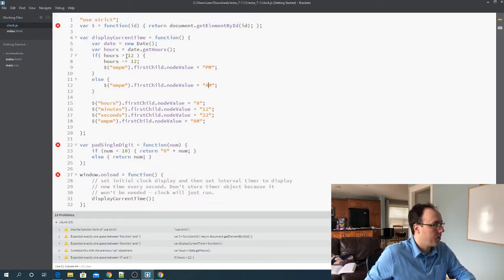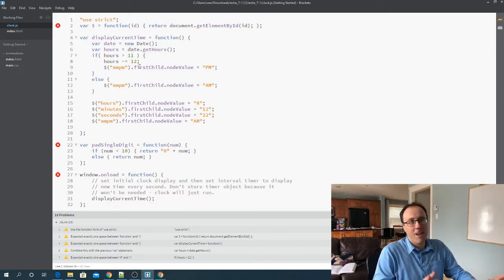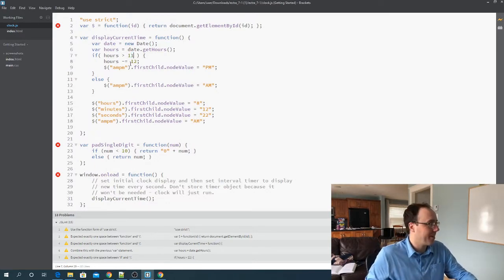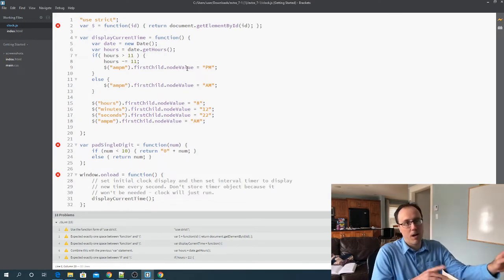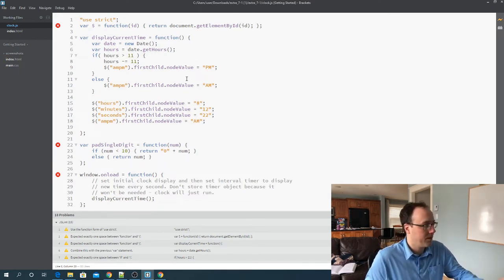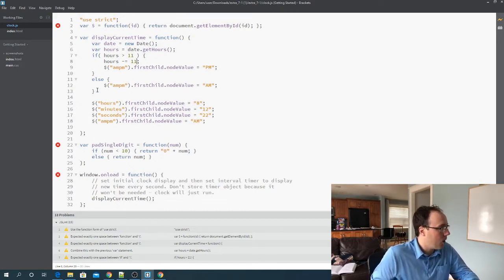Okay, that might not be correct. It might need to be greater than 11. Okay, anyway, that's not super important. I think that's correct though. If you're at noon, that is going to be 12 p.m., whereas 0 would represent midnight or 12 a.m. All right, so I've got that set up. Hours greater than 11, hours minus 11. Okay, and then I set, so this might be wrong. I'll have to double check this after the video, but it doesn't really matter too much for what I'm showing off right now.